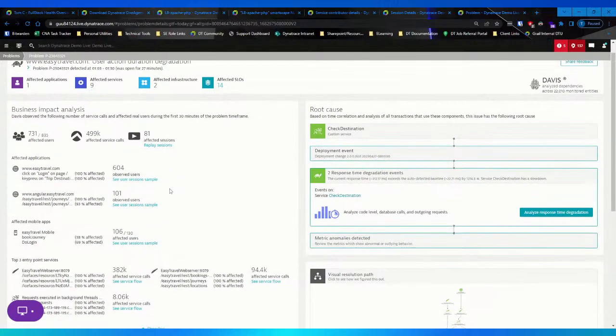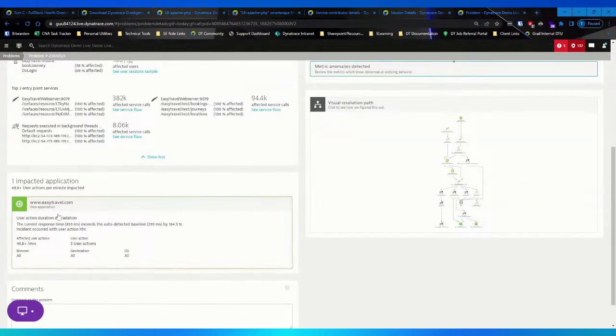Scrolling down a little bit, we have the impacted application. So basically, if you've got multiple different components that are being impacted, this will give you an inventory of what was impacted, so you don't have to go around and figure out who's got to deal with what. Dynatrace already has that for you, so you don't have to call people who aren't related to the issue.